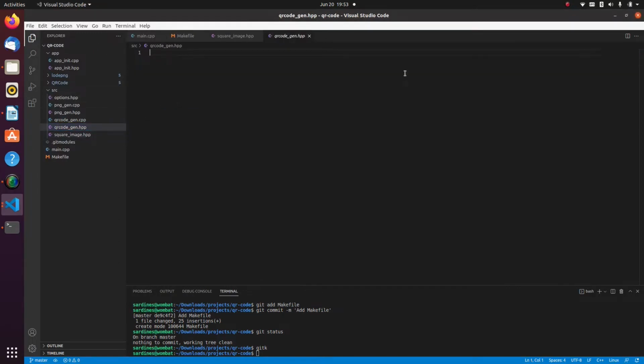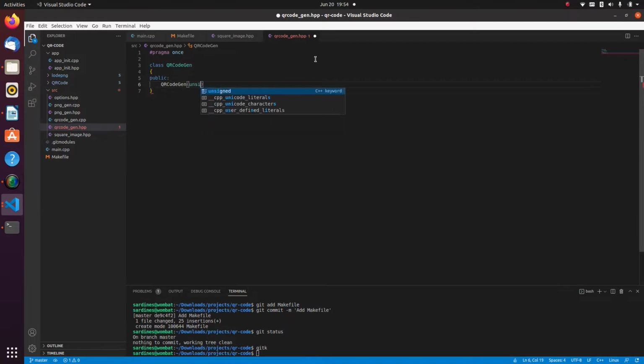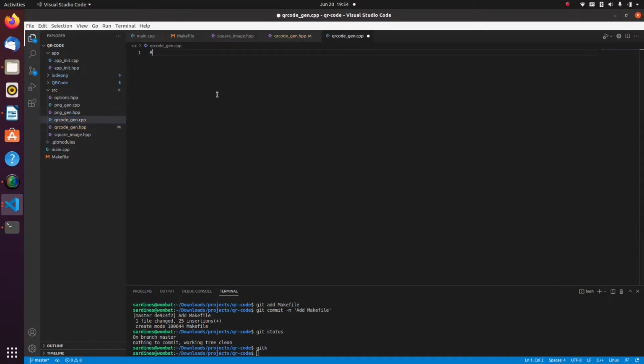Our next stage is going to be a bit longer, as we are going to work on the QR code class. And this is where the QR code will be generated. Let's create class QRCodeGen. We'll begin with the class constructor, which will receive version and the ECC type.